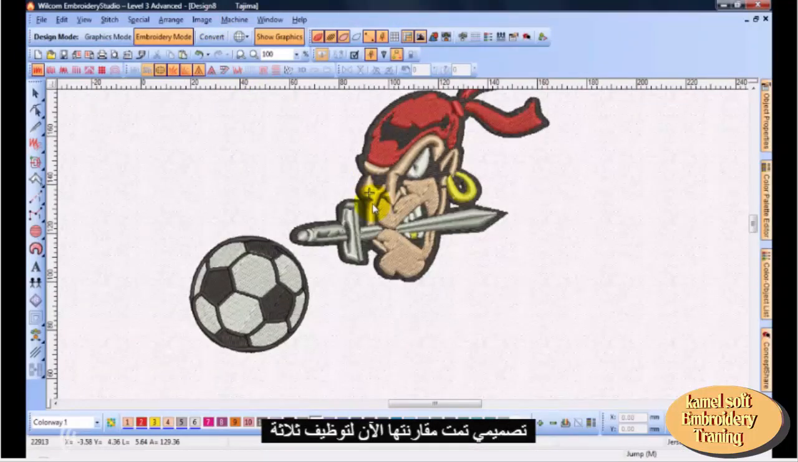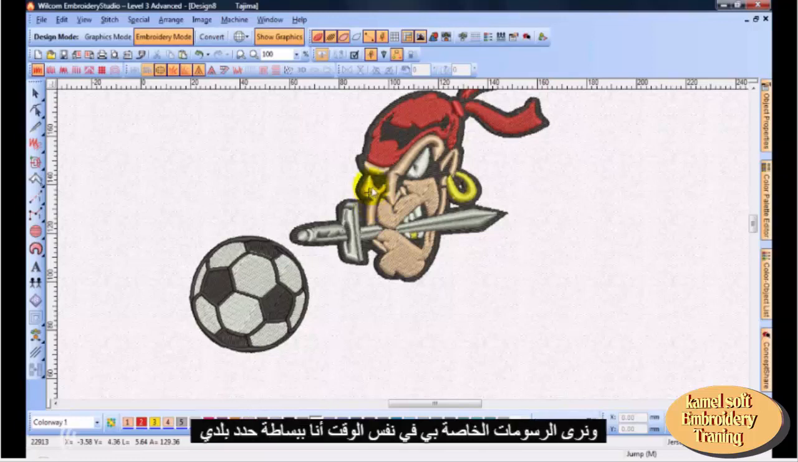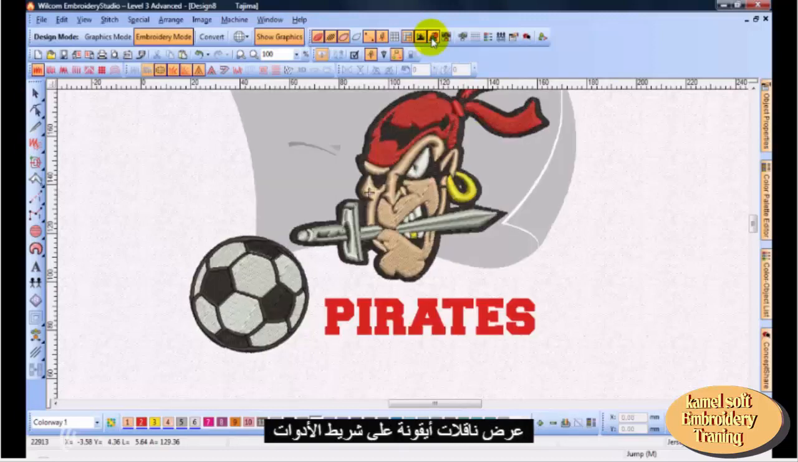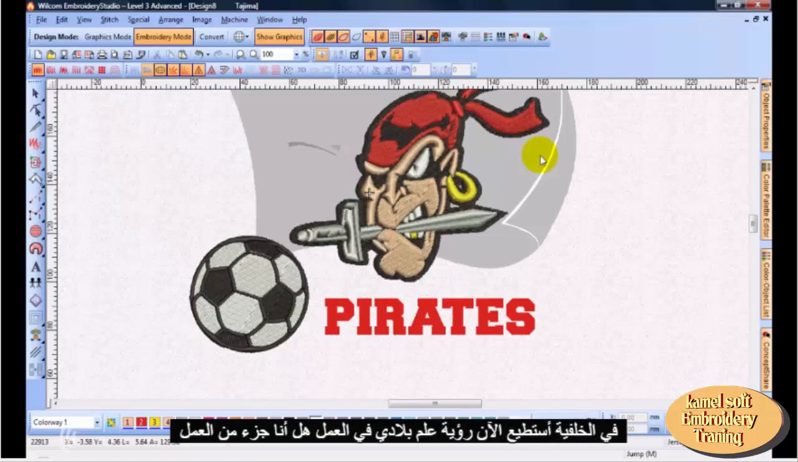My design has now converted to embroidery, and to see my graphics at the same time, I simply select my Show Vectors icon on the toolbar. In the background, I can now see my flag artwork and my pirate artwork.